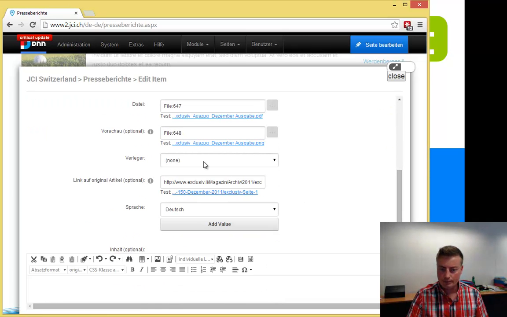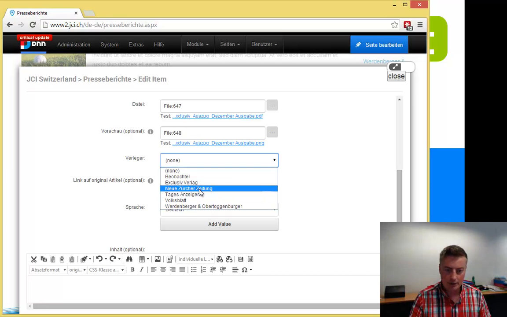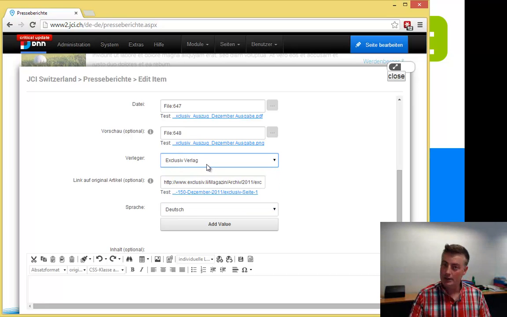The publisher, I could technically just write the name of the publisher in here, like NZZ, and then I could say, oh, by the way, NZZ has this internet address. But in the future, if we have a lot of releases in the same newspaper, we would like to filter by that. So instead of just typing it in every time, we get to select it. And this, for example, was published by the Exclusiv Verlag, and I've now selected it.